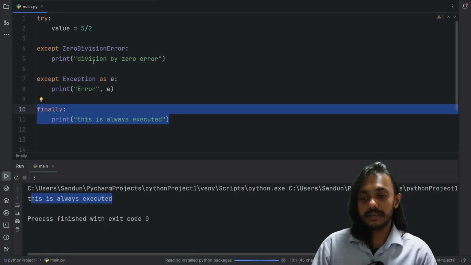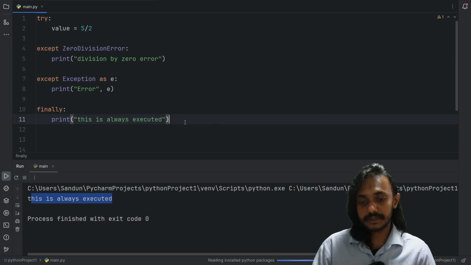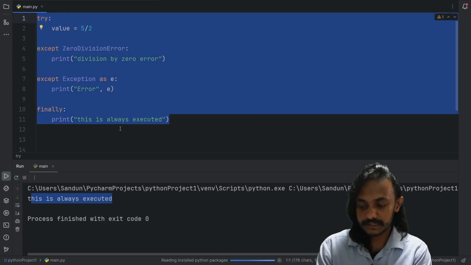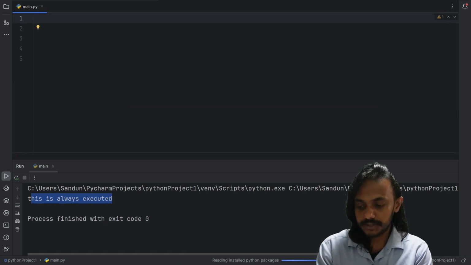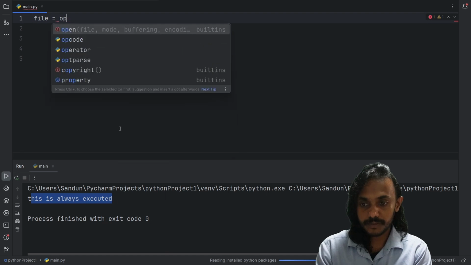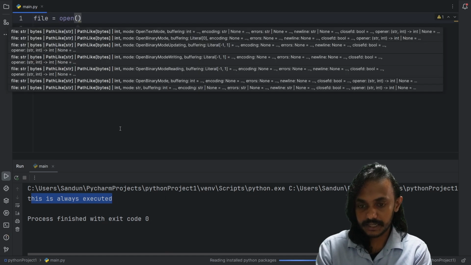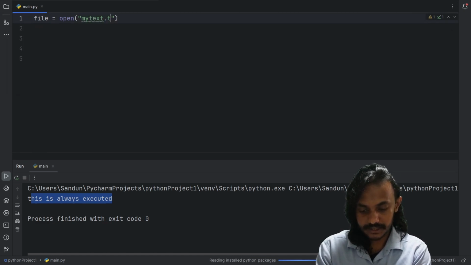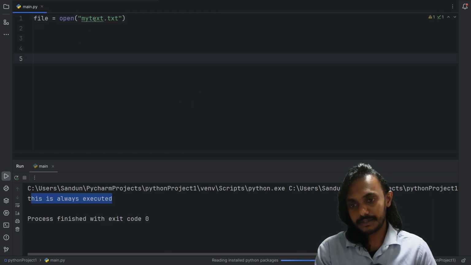So as we are going towards the way of context managers, let me show you an example. So let's try to open a file. I will say file is equal to open, and here I need to pass the name of my file. Let's say my text.txt. Okay, here I am trying to open this file.